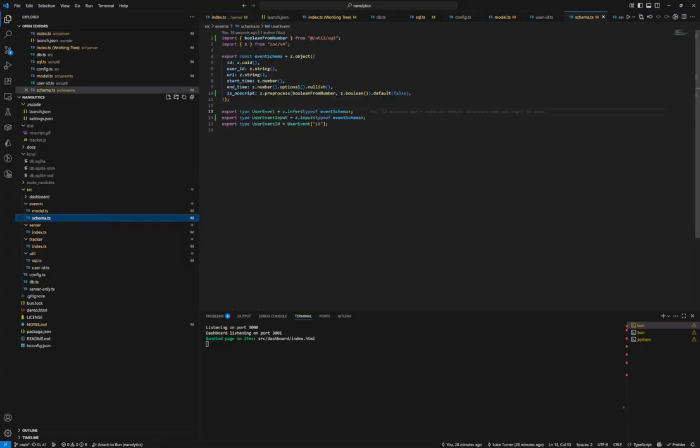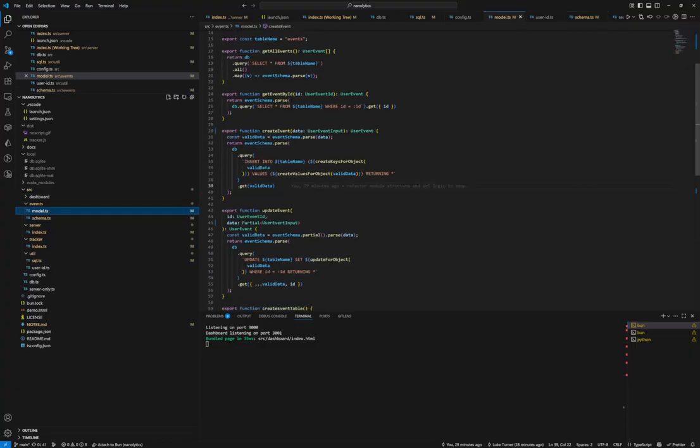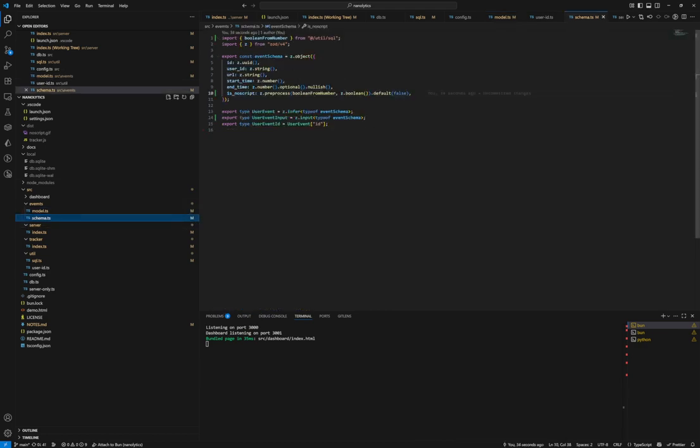And the reason that's happening is because in our model here, we're parsing the response through the schema that comes out of the SQLite database, as well as parsing the data that goes in. We're also parsing the data that comes out. And so we can use these preprocess commands to convert from the SQLite format into what you would expect it to be in regular JavaScript.